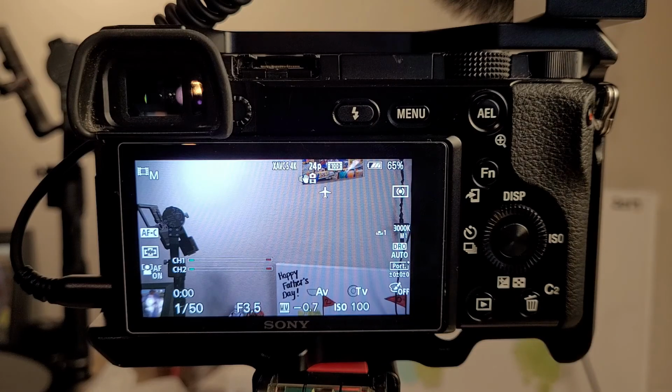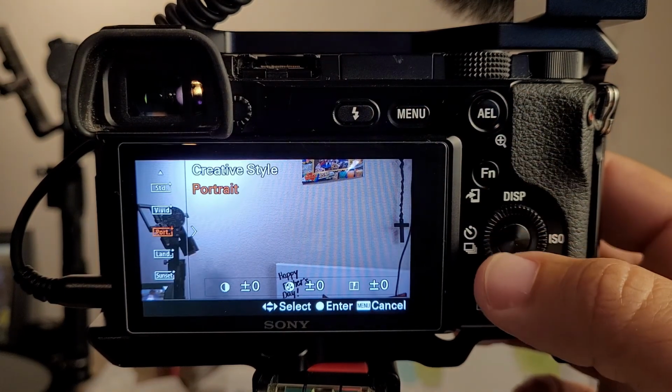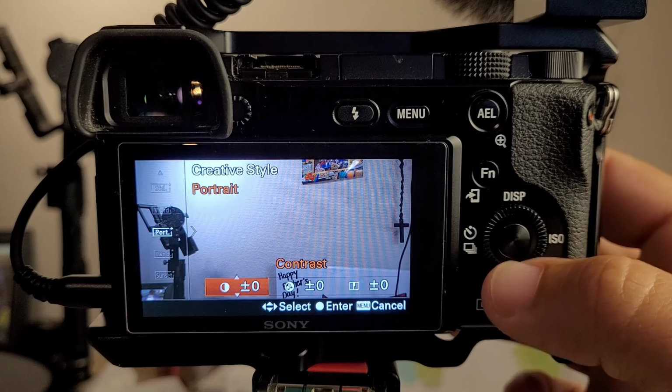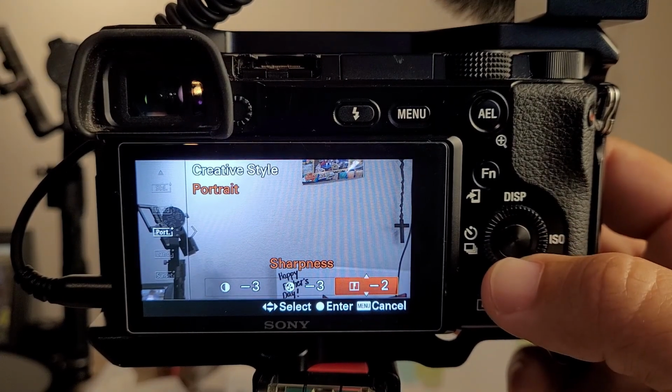But either way, what you can do is you want to pick the portrait picture style. And there you're going to be able to shift over and tweak the contrast, sharpness, and saturation of the actual picture style. So what I did with this one is I bumped them all down to -3. So I did the contrast, saturation, and sharpness all down to -3.